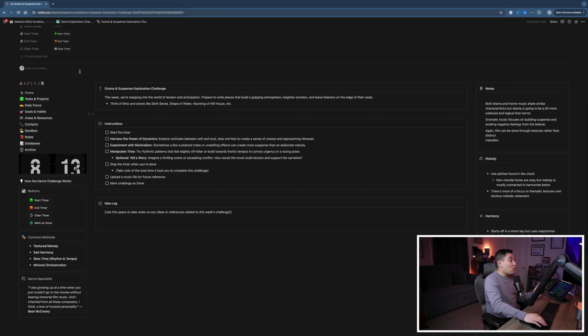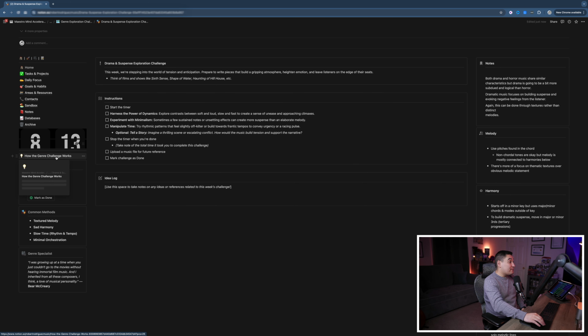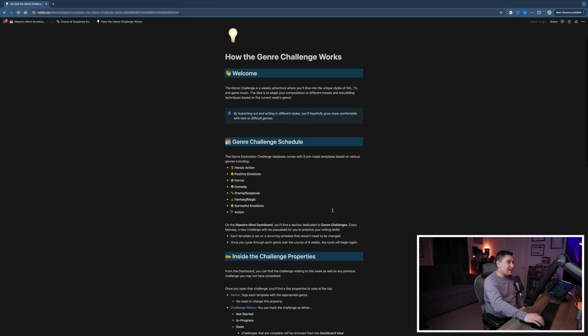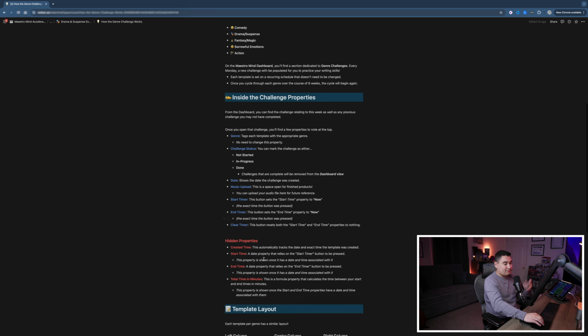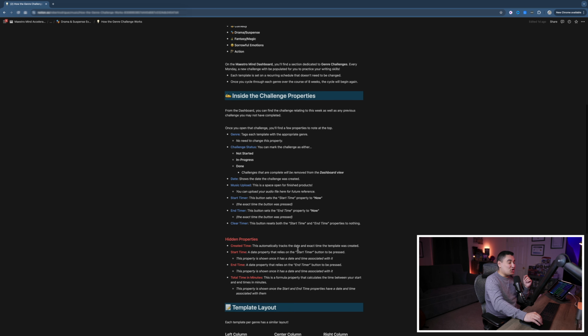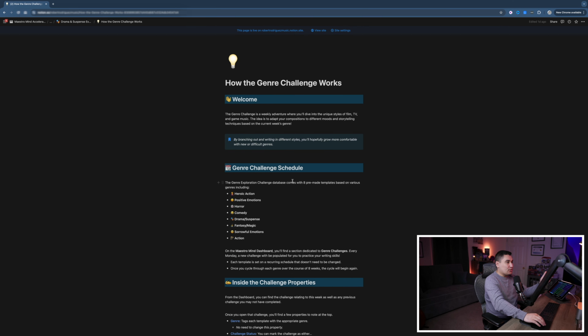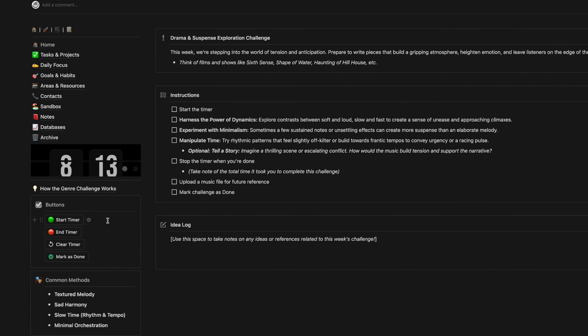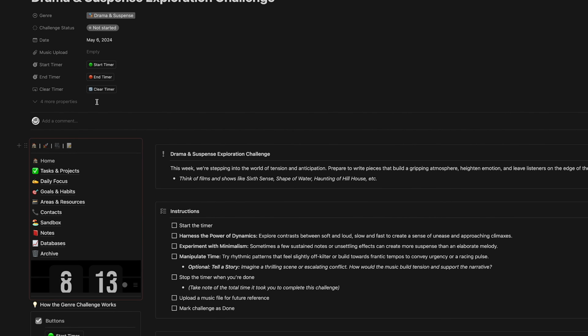Now, in terms of the layout, of course, we have our navigation sync block menu. We have the tutorial on how the challenge works, and I highly recommend checking this out so you have a real breakdown of how each one works. Every genre follows this same template, so this should be the same no matter which one you're writing for. If we look at the left-hand side menu, we have our buttons again. Here we have the same start timer as up here.